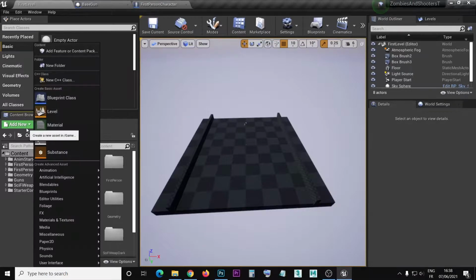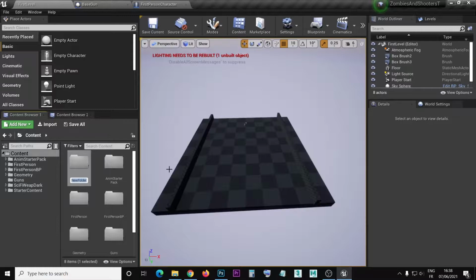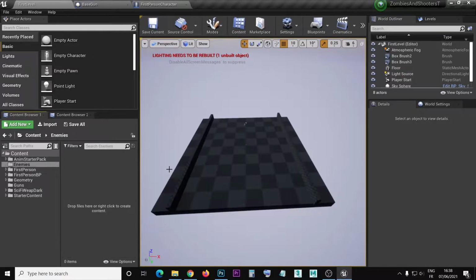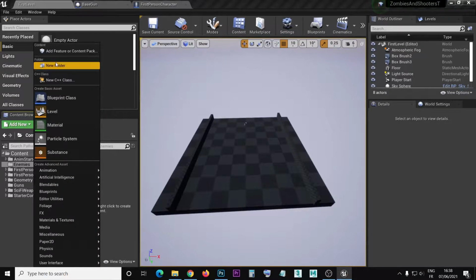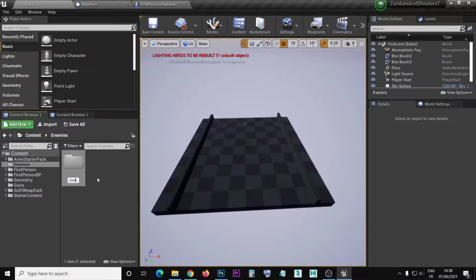So first of all, we're gonna create a new folder in the content folder, which we're gonna name enemies. In this folder, we're gonna create another folder, name it zombie. So we open this folder. We're gonna use for the zombie character the third person character class of Unreal Engine, so we should import this class.